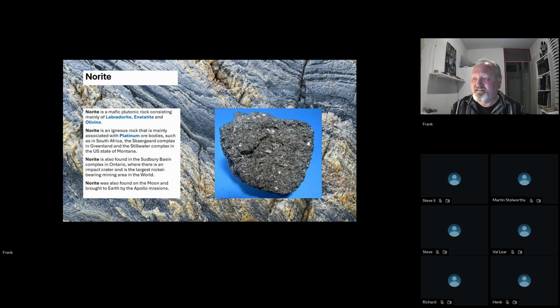Norite. Norite is a mafic plutonic rock consisting mainly of labradorite, andesine, and olivine. It's an igneous rock that is mainly associated with platinum ore bodies, so it's geologically interesting, which are in South Africa, the Skaergaard complex in Greenland, and the Stillwater complex in Montana.